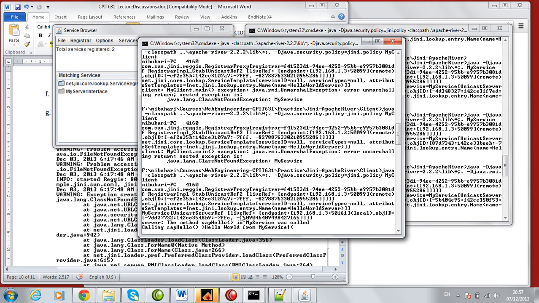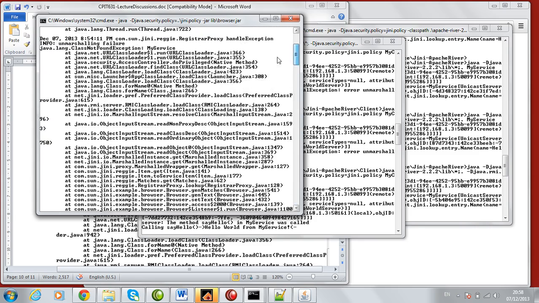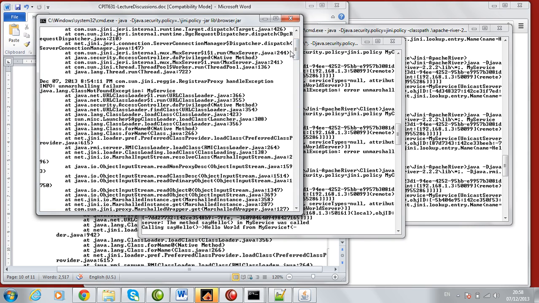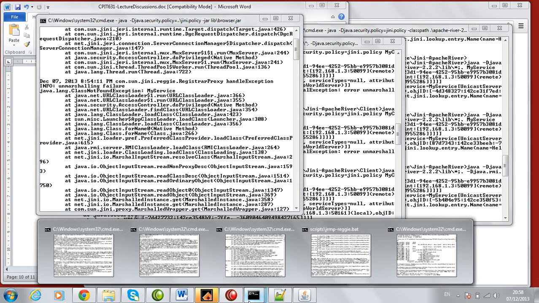So let me recap here. There are a few points to note. Number one, to run Jini, we need to have Apache River downloaded. After you have started Apache River, we can start the service browser, which will show you which service is running and which is not running.